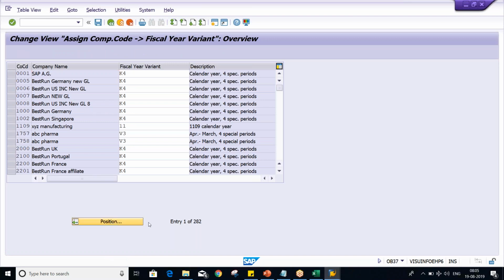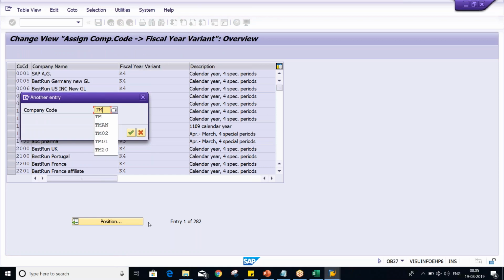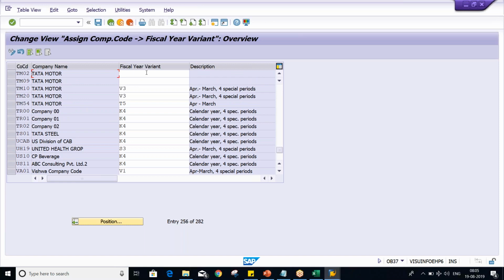Click on Position. First of all, search your company code TM02. Give your company code and press enter. And here we are going to assign the fiscal year variant T2. Now, if you save it, the system is going to throw a warning message. If I press Control S, or you click on the Save button, the system throws a warning message: no postings are possible without fiscal year variant.